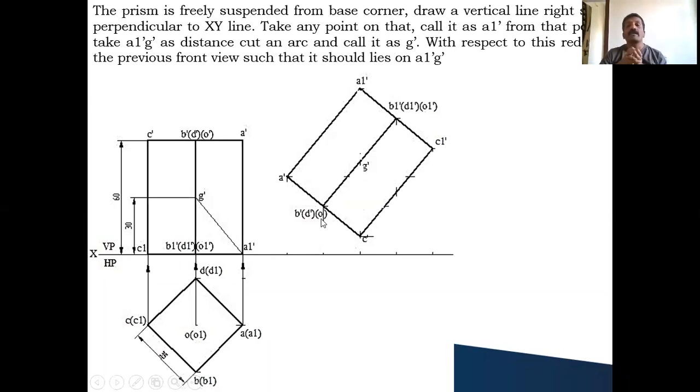This is how you have to redraw your previous front view such that this A1 dash G dash of this rectangle should coincide on this A1 dash and G dash. Like this, any method you can use. Only thing is, this construction line is very, very important. Drawing perpendicular line and taking this A dash A1 dash G dash distance, and then whichever fashion you want, you can redraw it. So like this, you have to redraw it. So this completes the front view.